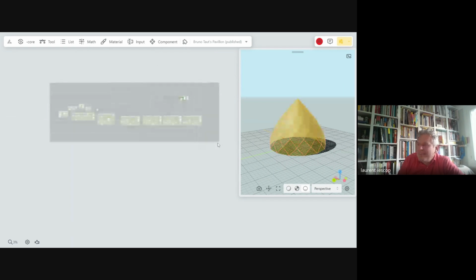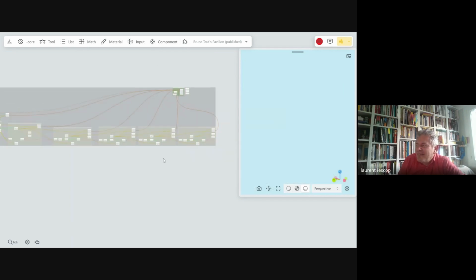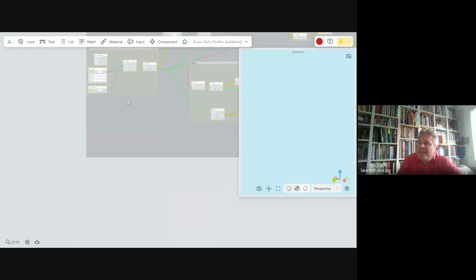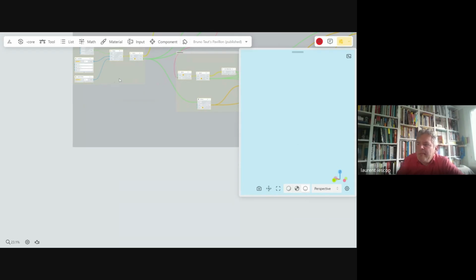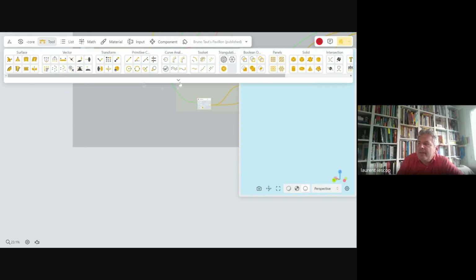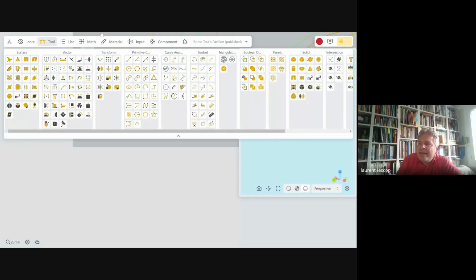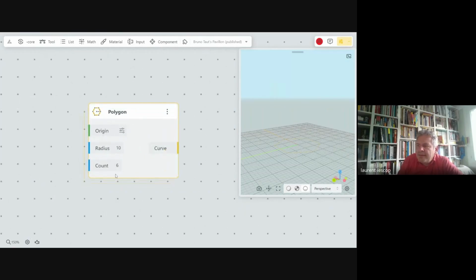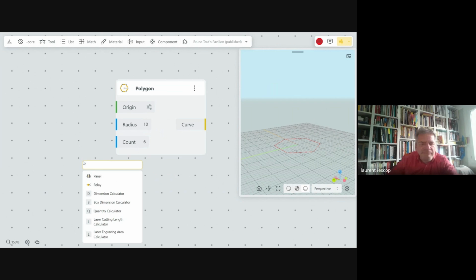So what I'm going to do is to hide that. The starting point is a basic geometry. So I will start with, it has 10 sides, so I need a polygon with 10 sides. Take polygon here. Origin, I leave it at 0, count. So I will put a range output. The range input.